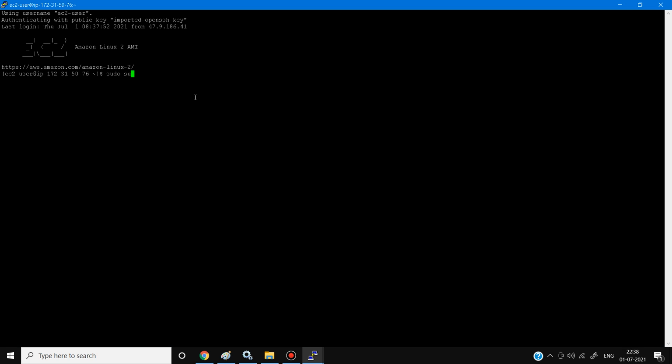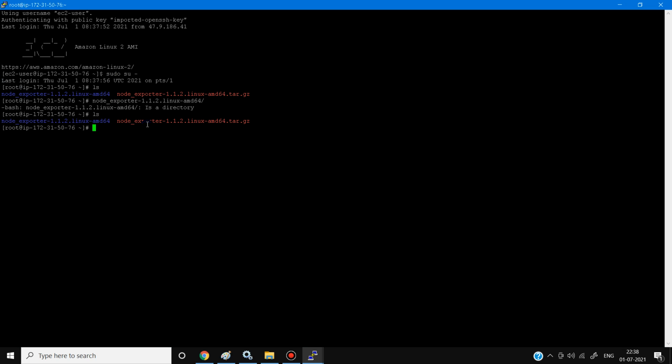Now you are inside your node exporter operating system. Here you can also see that node exporter has been successfully installed in this operating system. You have to go inside this node exporter directory. In this task, I do something extra: in my Prometheus video I attached only node exporter to the Prometheus server, but here I do one more thing.